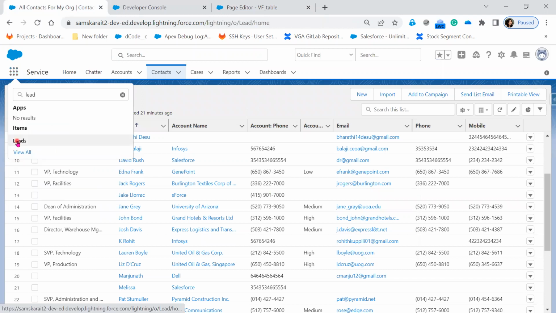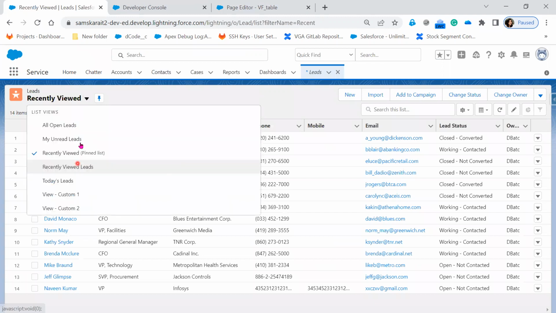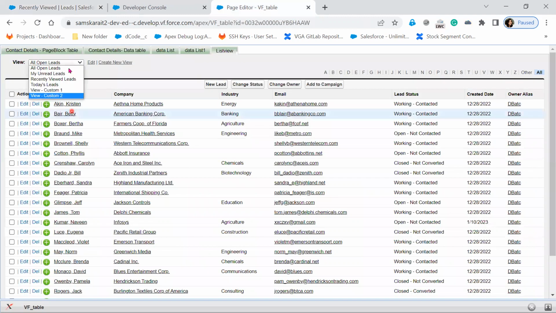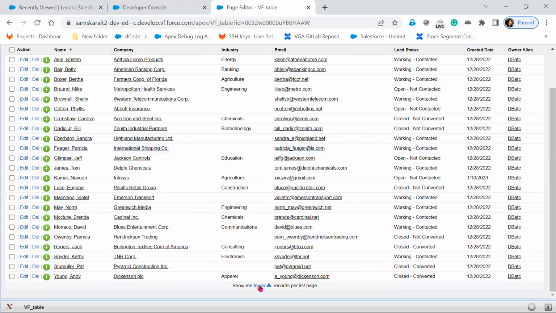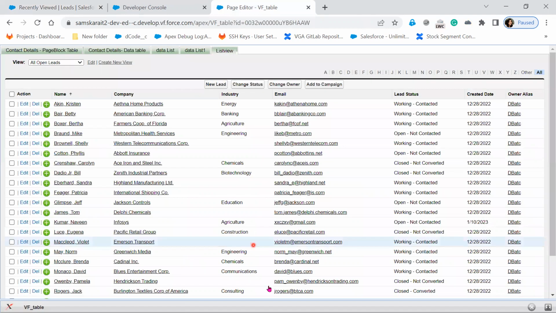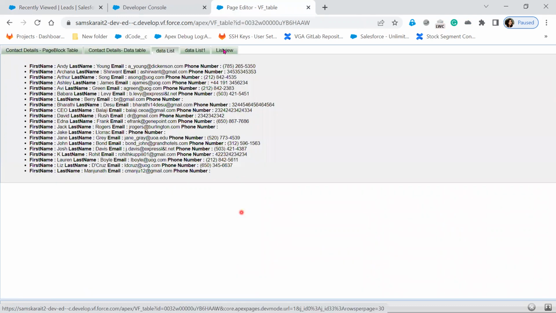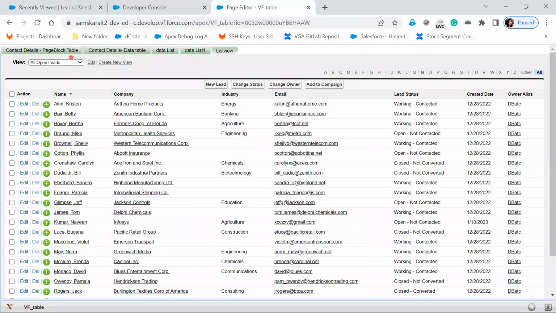By default, we can see only the standard view, right? So what list views are there in lead? If I open the leads tab, we have all open, recently viewed, today's lead, view custom 1, view custom 2. So we can see only that information here, right? It is working with all the functionalities. It is refreshing. Okay, let's keep the default tab as the list view.